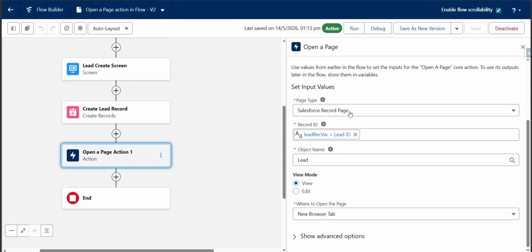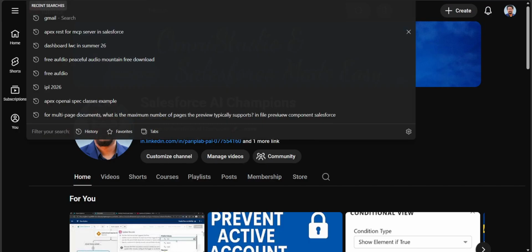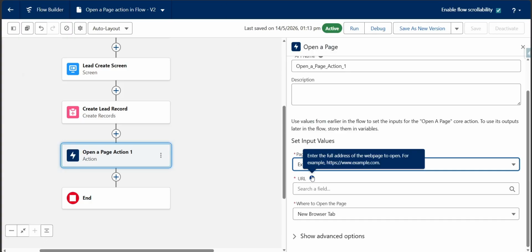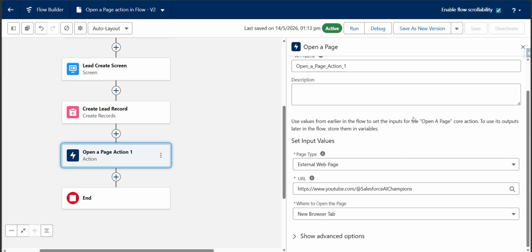Now let me update the page type to external web page, right? So we want to navigate to an external website. In the external website we can provide any website. For the demo I'll provide my YouTube channel URL. So here I'll select the page type as external web page, and here I can put the channel URL. We just need to provide the full address of the web page to open. For example, https, colon double forward slash, www dot, this is how we mention our full page address, right?